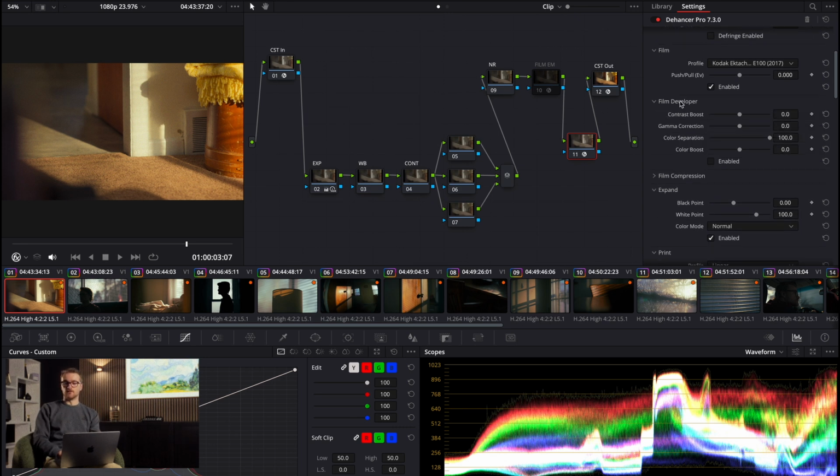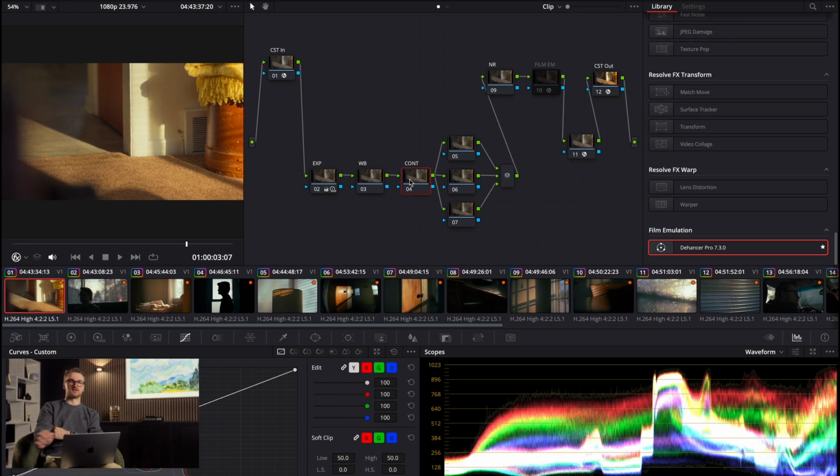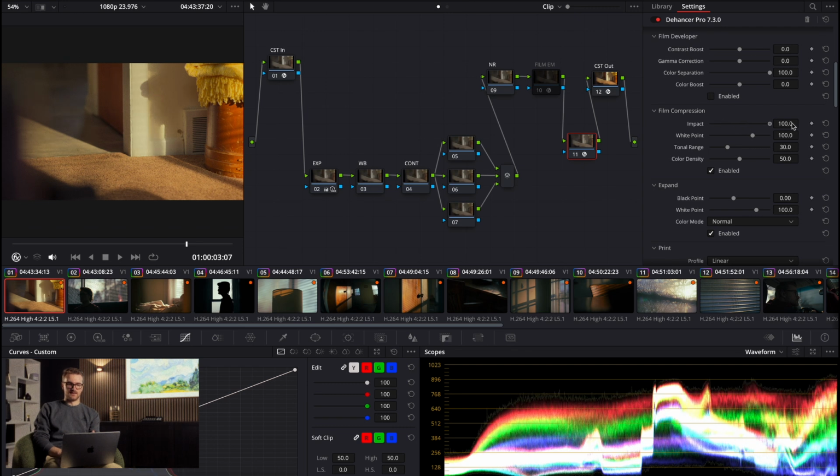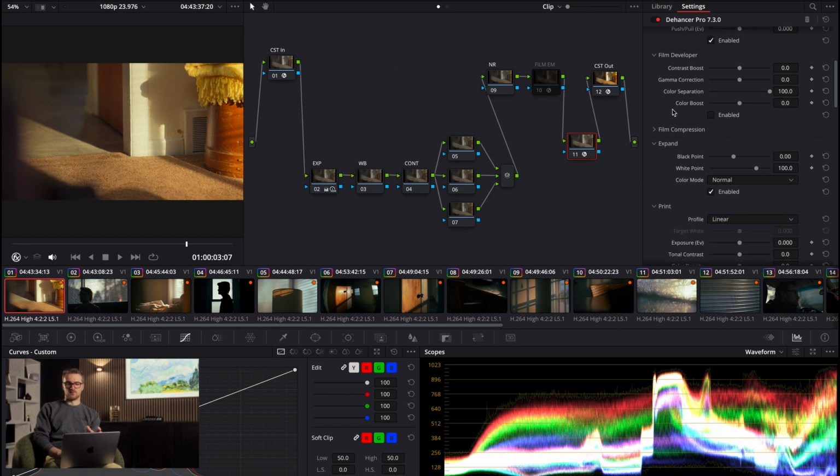So if you scroll down, you can see Film Developer. If you enable this, you can, again, boost your contrast, change how you might bathe the film. I like to do it in a different node, just because if I'm gonna adjust the contrast, I want it to be in its separate node, versus in the same node as all the other film stuff going on. Film compression, I haven't really played around with this one too much, but it sort of adjusts your white point, tonal ranges, stuff like that. Obviously, like it says right there, color density. So you could adjust more minutely how much of the film effect on the color you want. I don't really touch these two.